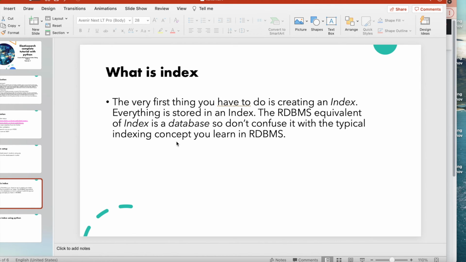Okay, it is going to hold some specific data with respect to some specific type or pattern. We'll discuss patterns or types later, but just think of an index as something which is going to hold some data. It is equivalent to a database.